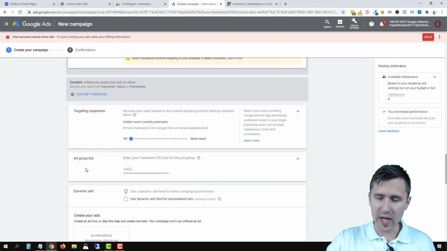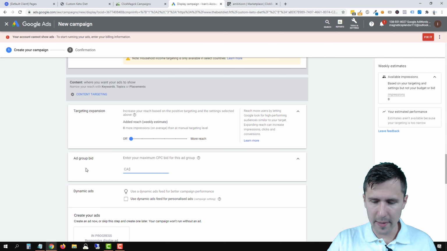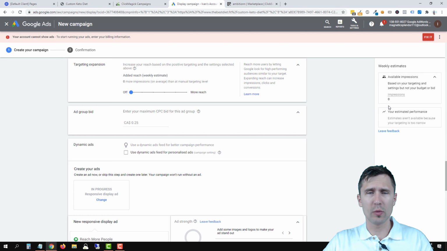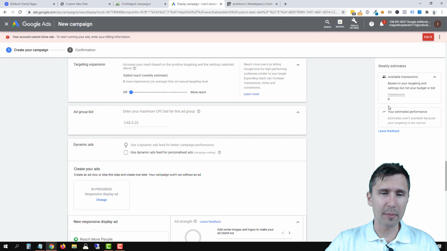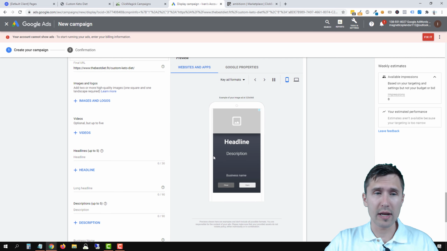For the bid, we could increase the bid by a little bit. So I think our bid was like 5 cents or so last time. We could maybe make it 25 cents per click, just because we know the quality of the traffic here is going to be higher. Now over here, it's saying we're going to get 0 impressions. Obviously, we don't have anybody on this website yet, nobody that went on our page. So we can just leave that blank. But we can scroll down, and this is where we're going to create our actual ads.